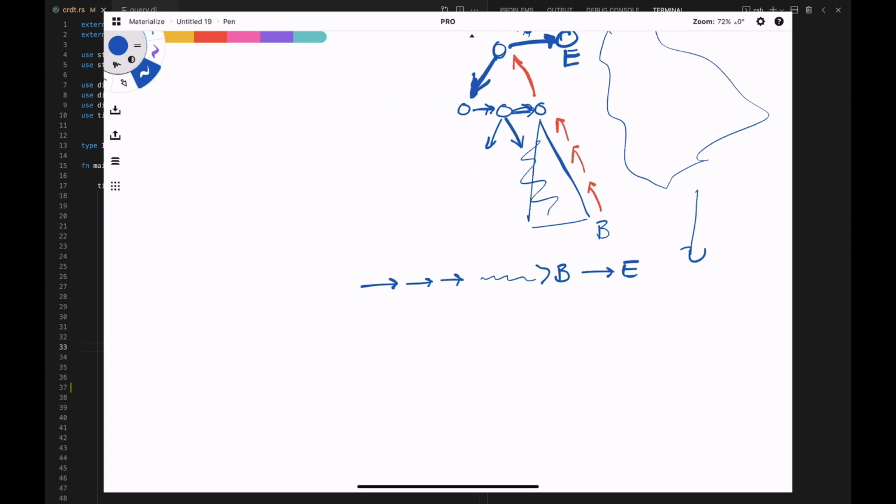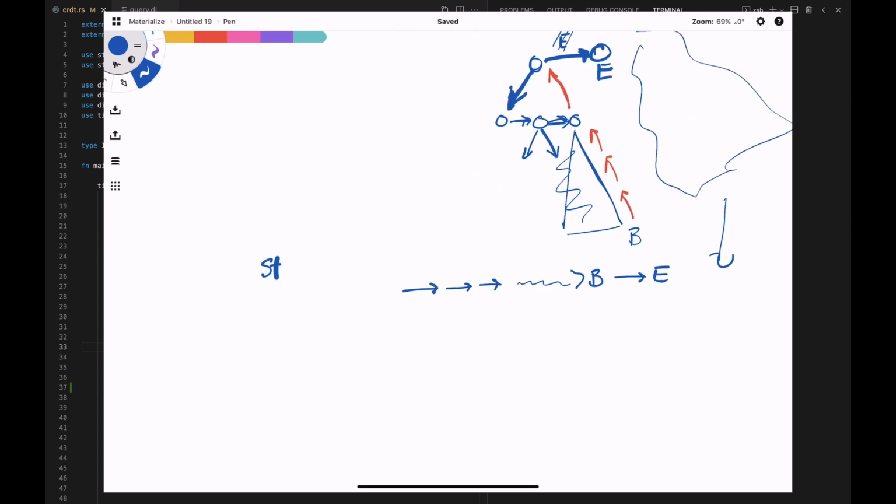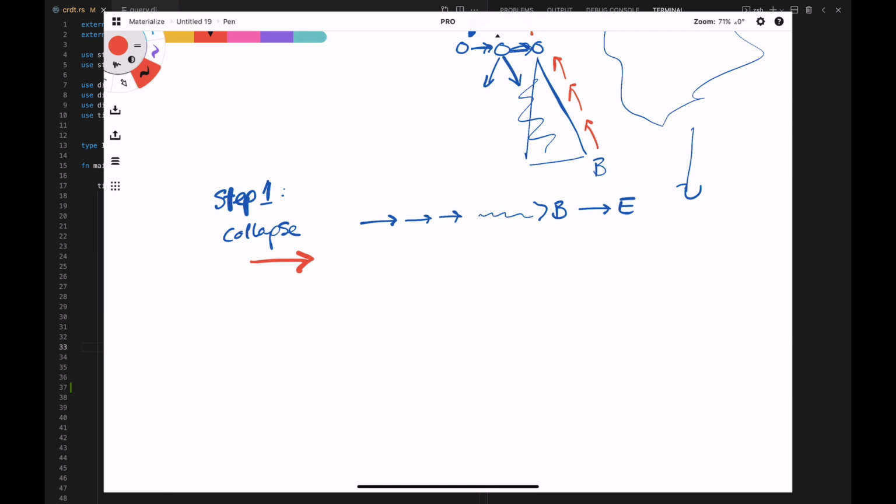So step one, I mean, there are many little steps along the way, but step one in terms of hard things is collapse orange edges. Great. Step two, having done that, I'll use purple from this point on. Having done that, we have a bunch of edges that go left to right.